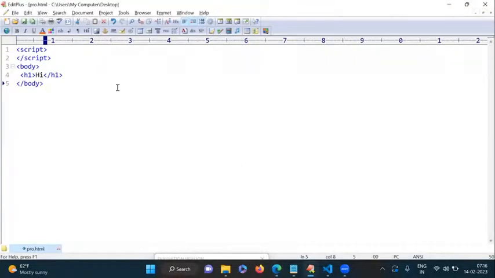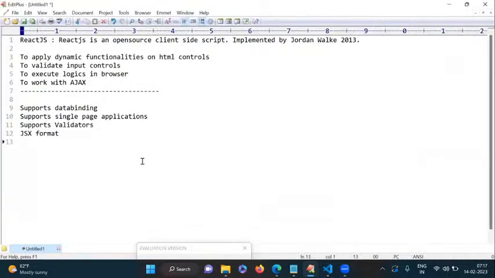So like that we are using this. That is the JSX format. It supports the JSX format here. Next one here supports React Native. So React Native is one technology we are using to implement mobile applications.